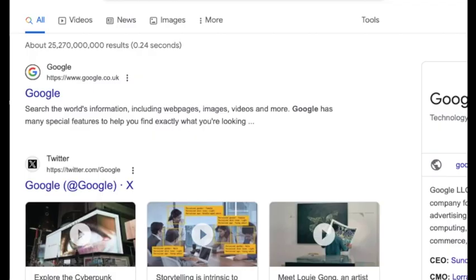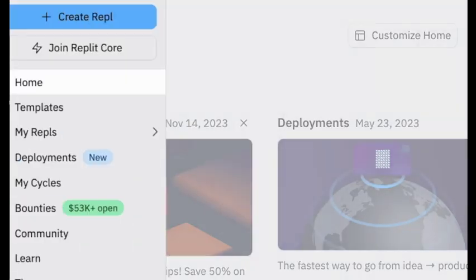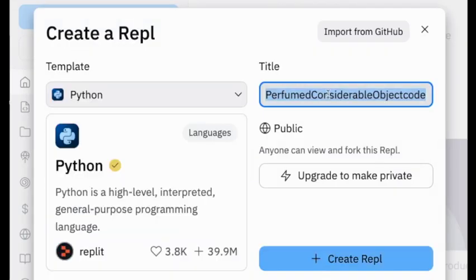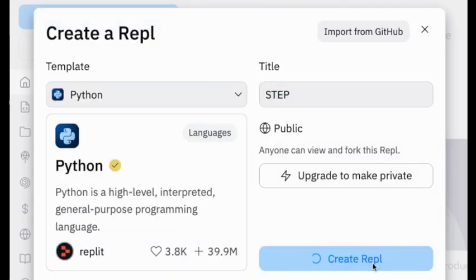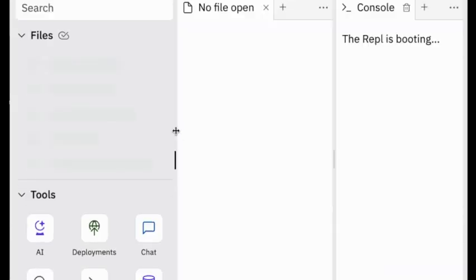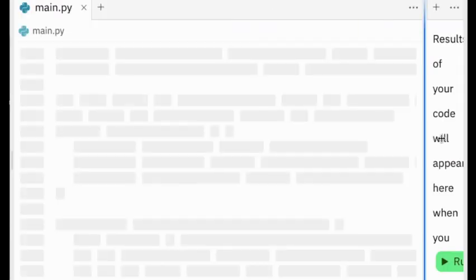Okay, so let's navigate to REPL. We will create a new Python REPL. We'll call it step, create the REPL. We'll just rearrange so we have a bit more room to see our code.